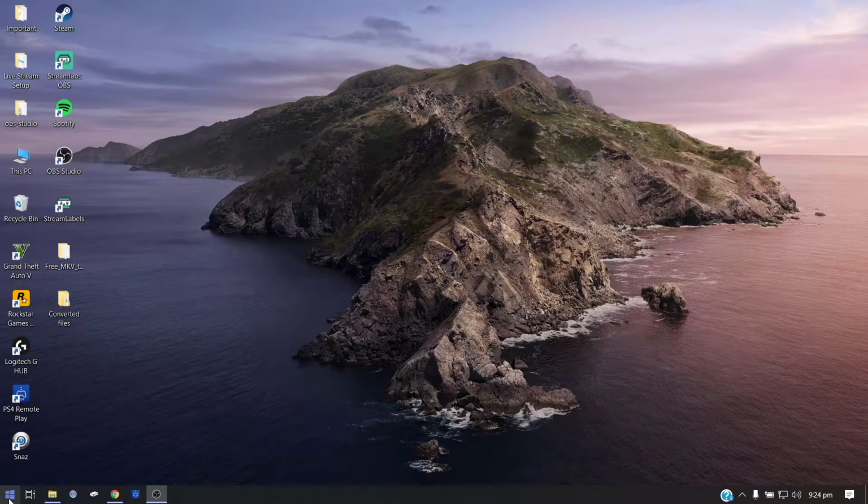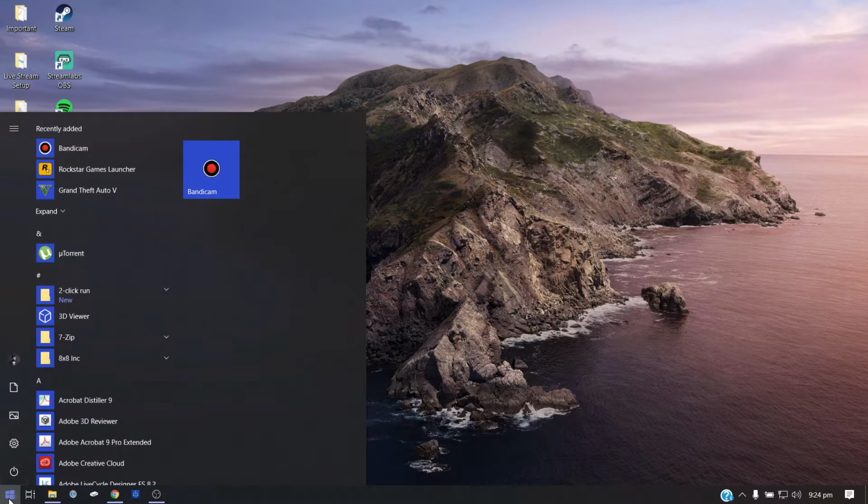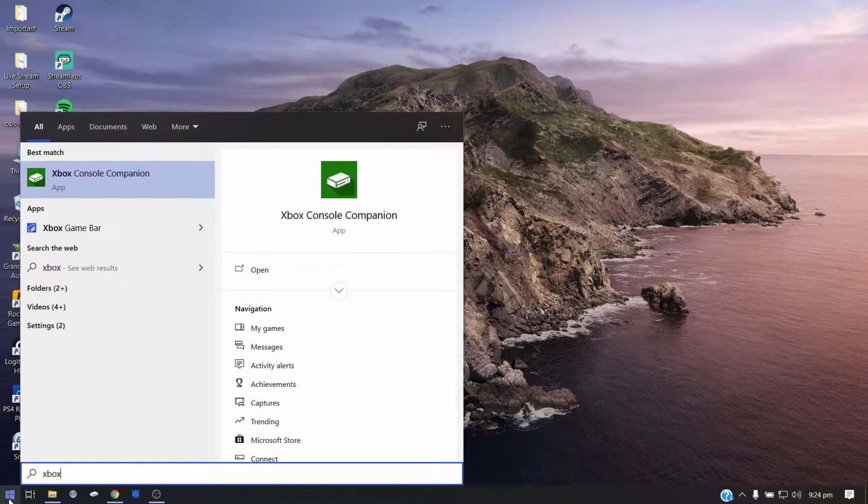To stream from your Xbox One to your PC, you need the Xbox Console Companion application, which comes pre-installed with Windows 10. But if you can't find it on your computer, you can simply download it from the Microsoft Store. It is free of charge. Now, before you go ahead and launch the application, you need to turn on your Xbox One and log in with the same account that you're logged in on your computer with. Under the Start menu, go ahead and type in Xbox. And you should see this icon right here. It says Xbox Console Companion.